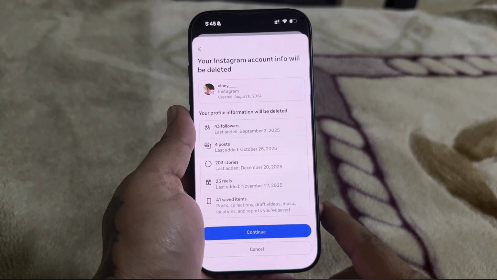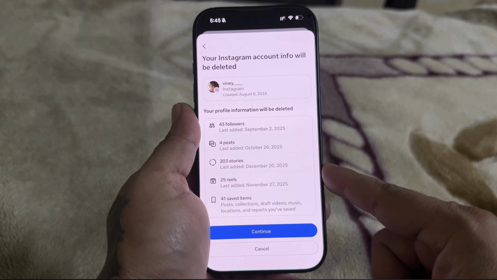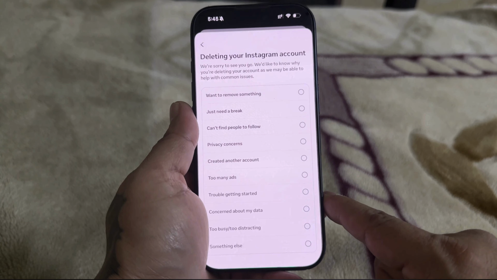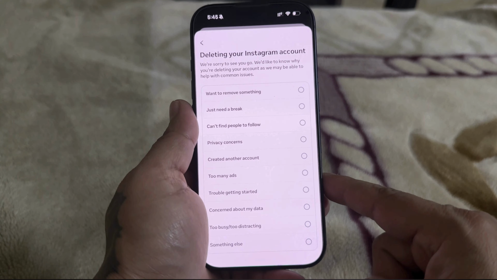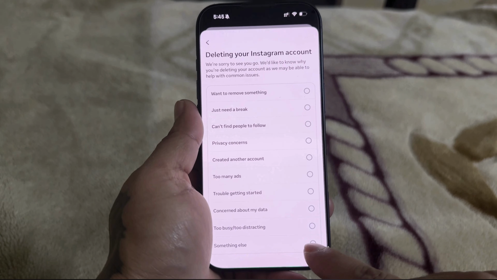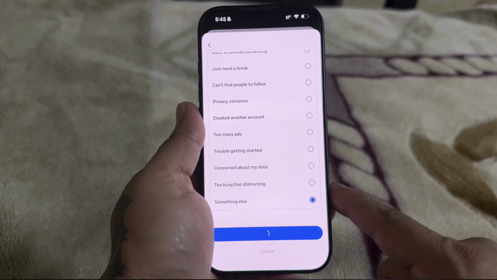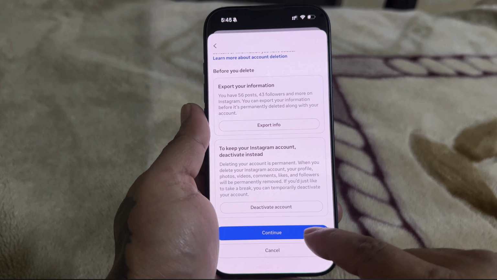Now you will get quick overview of what data will be deleted during the profile deletion process. Tap Continue. From the list of options, select the one that you find suitable. I will go with something else and then tap Continue. Here you will be provided with options to export data or deactivate the profile. Select Continue.